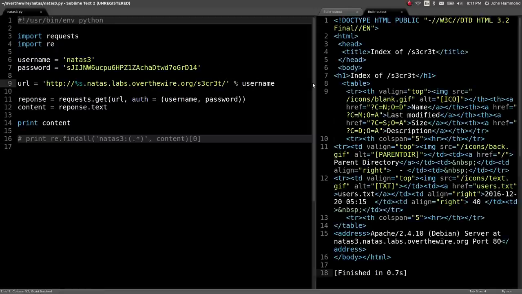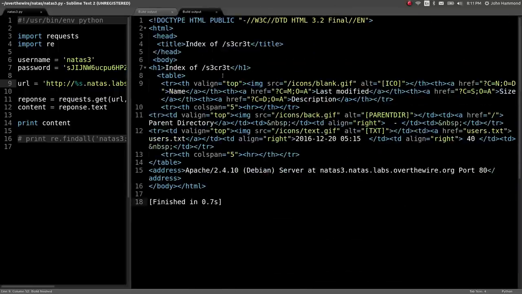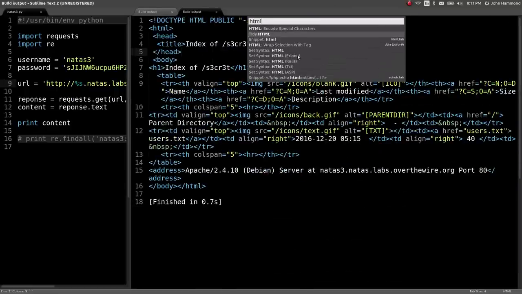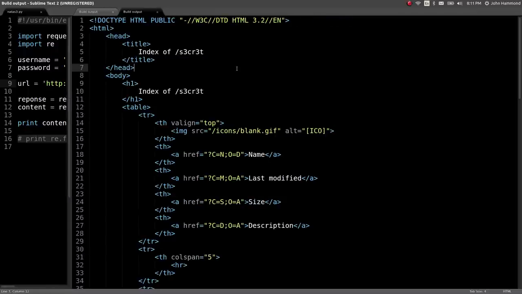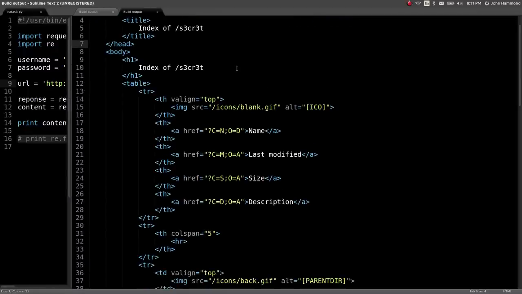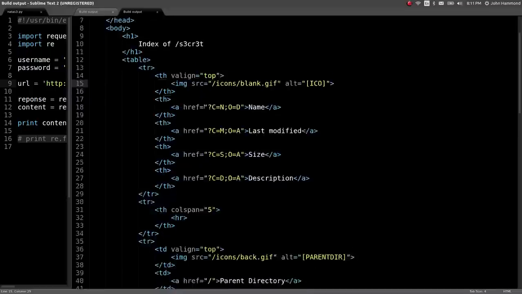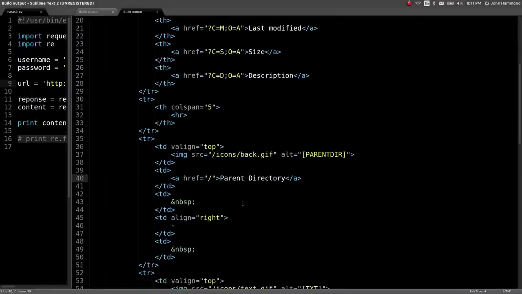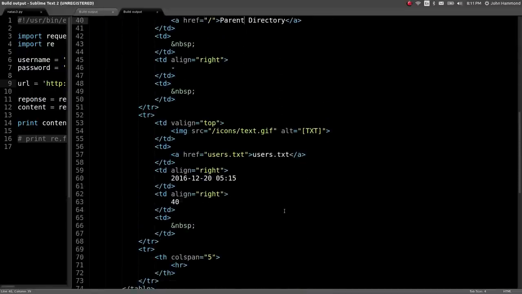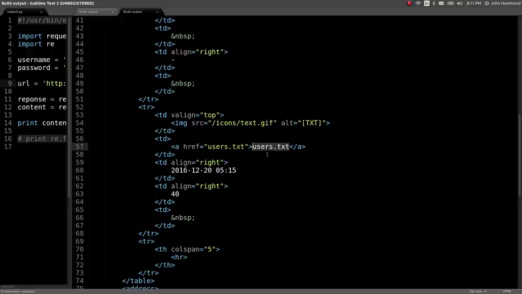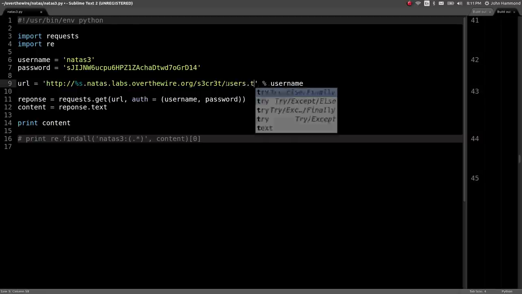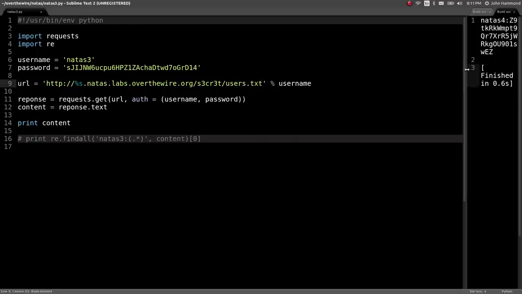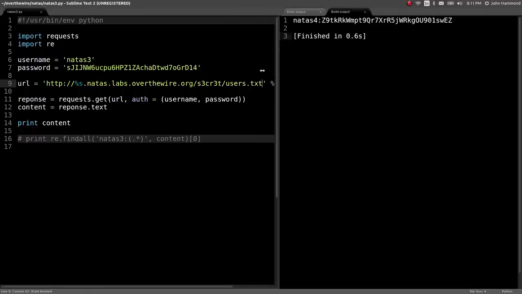Pass this in. Looks like we've got an index page again. Let's run HTML Tidy so we can check out what is in this directory listing that we've got here. A blank icon. Another icon. Oh, hey, another users.txt file relative to the secret path. So let's go ahead and download that. Run this file. And we've got the Natas 4 password, just like that.